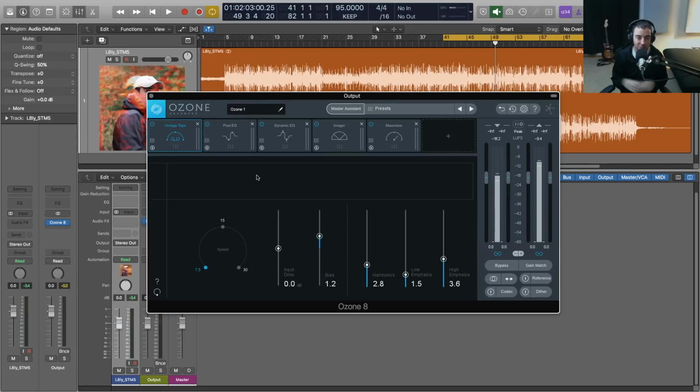But anyways, we're going to talk about the terminology here. So if you're using Ozone 8 or not, you're going to see these things. And I want to give you a basic understanding of what these things are doing and how you can use it to shape your sound in a really powerful way, in a subtle way, but powerful way, using this in the mastering process. So let me go ahead and play back this track that I just released.